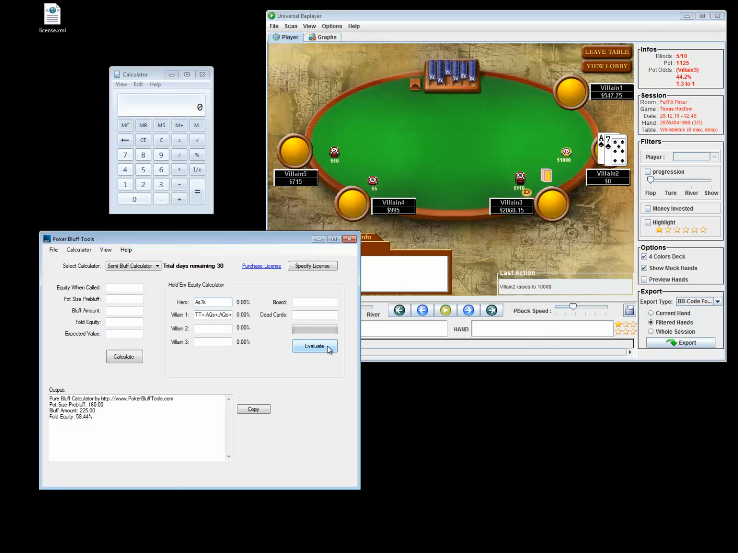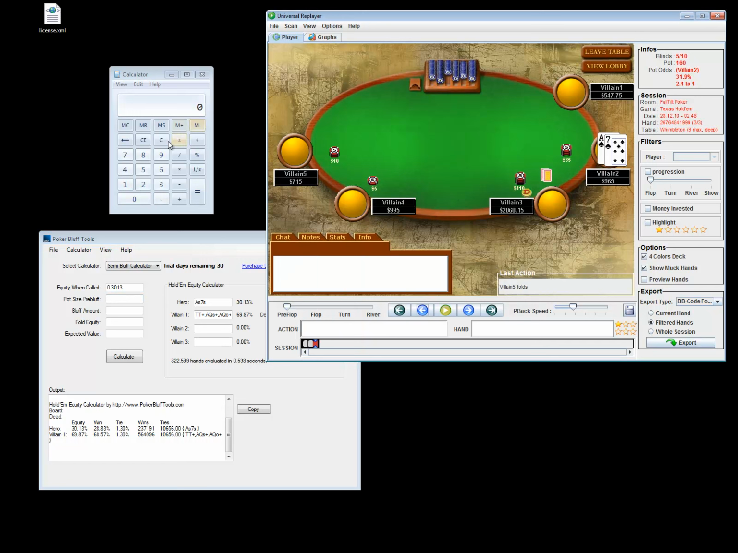So we're going to figure out our equity after we're called. It pulls in our equity, we have 30.13%. Pot size pre-bluff, like I said, is going to be the exact same as last time. We're going to do 35 plus 110.